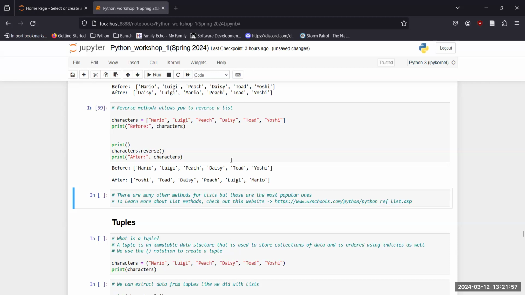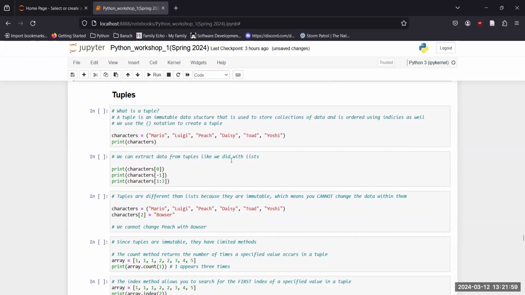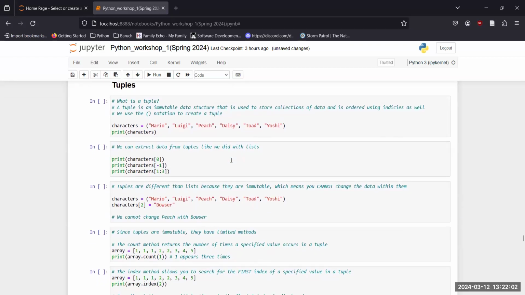These are the most popular ones. Now we're gonna get to tuples. I have a little fun thing in here for tuples for us, but tuples are basically immutable. You can't change tuples. I sort of just lied to you. We're gonna get to that in a second. But fundamentally, you can't change tuples.